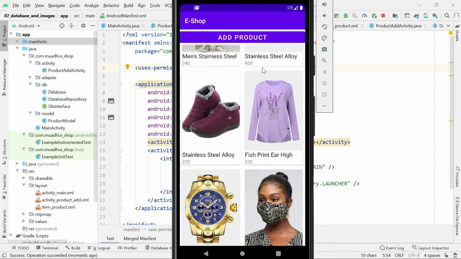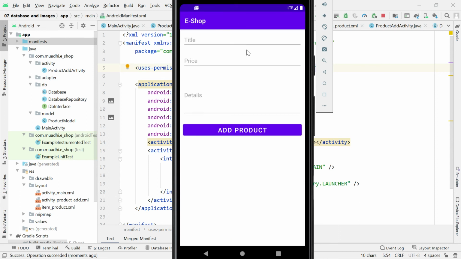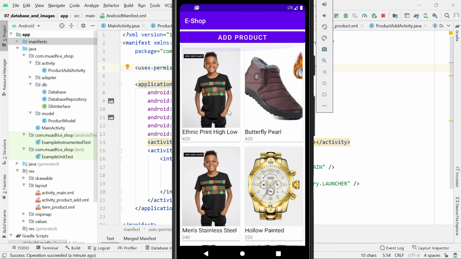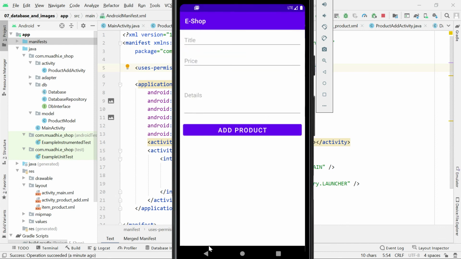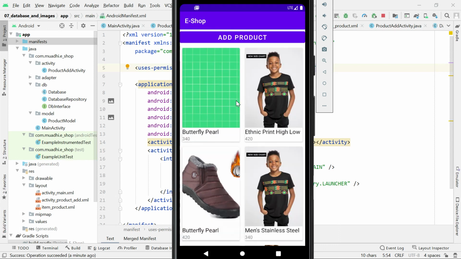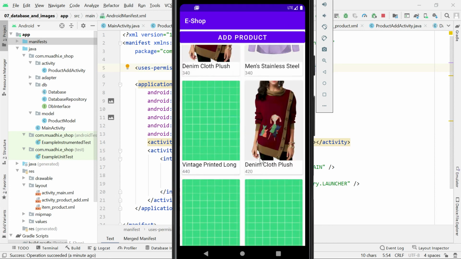So let us try to add one more product. Click on add, and then I'll come here, just click on add. Automatically it will fill, of course. Click on add, and then you see, I click back, saving product, and I click back, you see one product has been added on our home page. Do like that, click on add, and then you see another product has been added, and the images are coming randomly. So that's how we create an application like that.